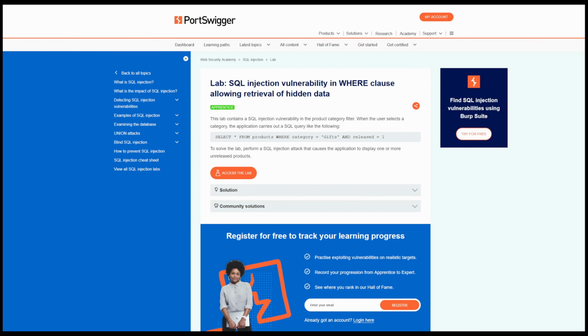Today we're going to go through PortSwigger Academy and tackle a SQL injection lab. This one is entitled SQL Injection Vulnerability in WHERE Clause Allowing Retrieval of Hidden Data. SQL injection is one of my absolute favorite vulnerabilities to exploit, so if you're ready to start hacking, let's click on the Access the Lab button and get going.